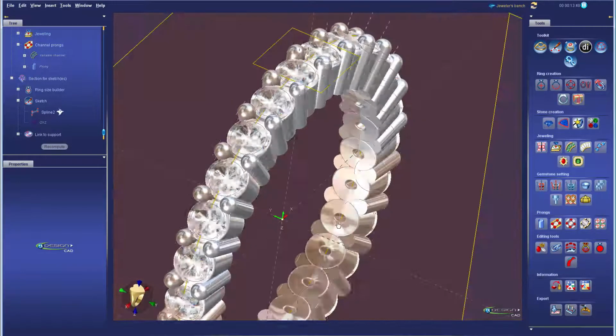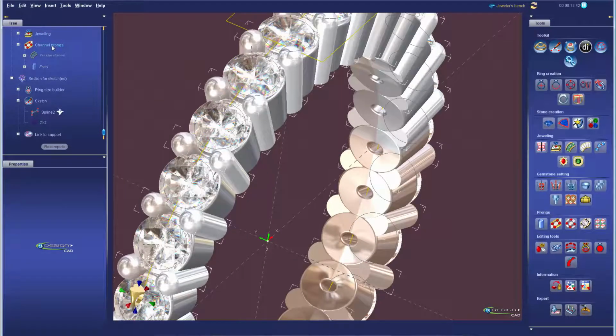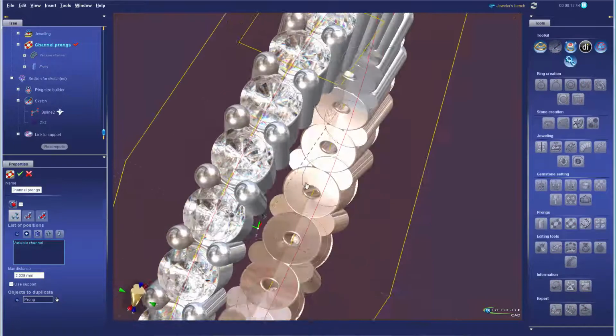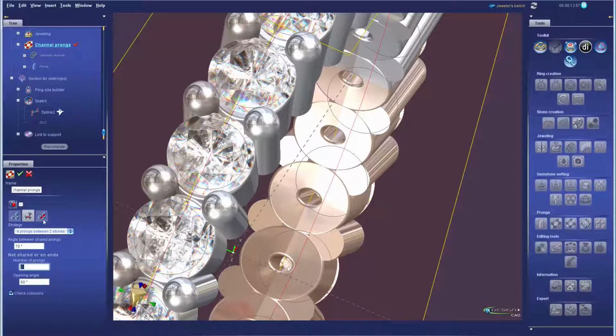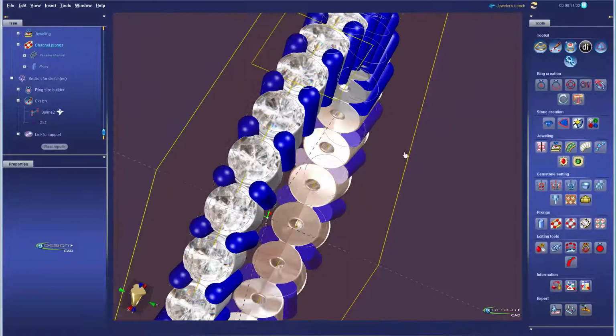Okay, one more step in our variable or our channel prongs. Double click back in there. We can adjust the spacing between the two prongs. Right now it's a little too close together, kind of cutting too much into our stones. So on the second tab, we're going to change the angle. The maximum angle we can go is 70 degrees. We'll just go ahead and hit 70 degrees and validate that.